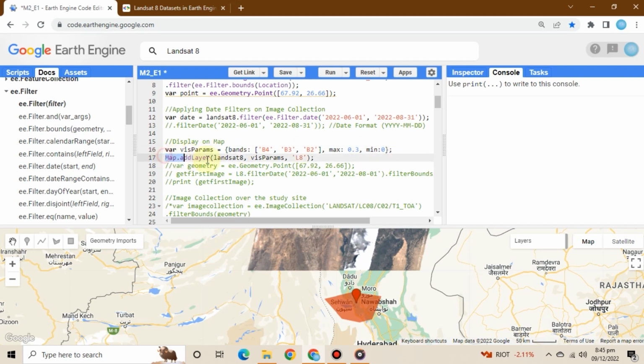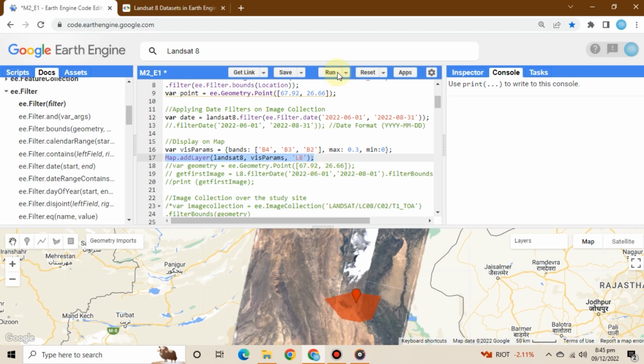Now, combine your collection variable and use the parameters variable in Map.addLayer with a name and hit run to check your result.